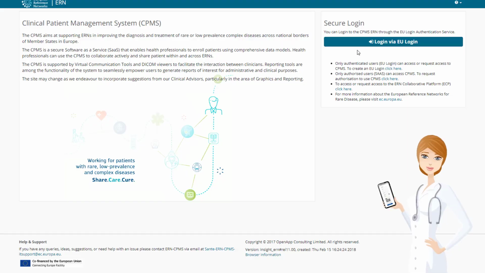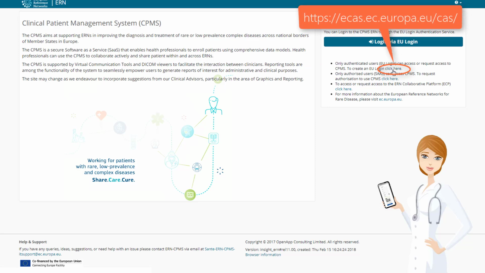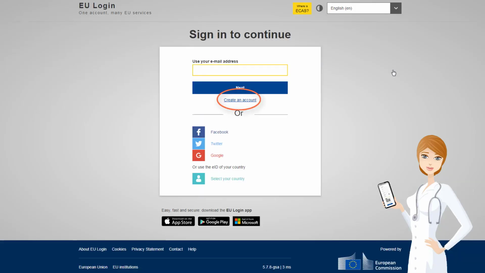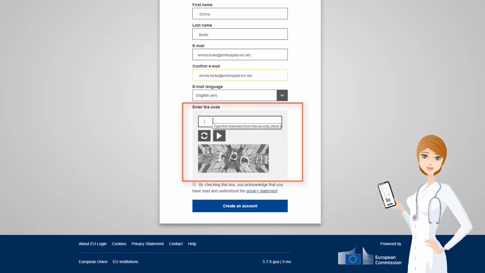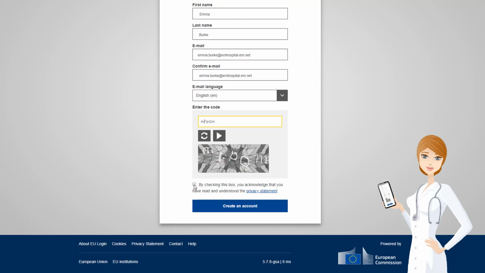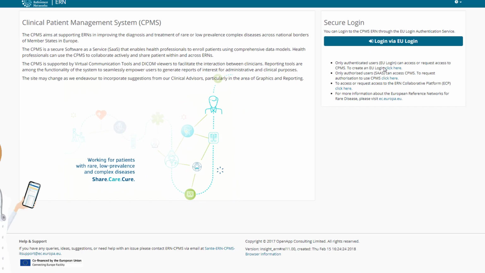In order to start using CPMS, you must first create an EU login. To facilitate this operation, a link has been placed on the CPMS login page. Click on Create an account. Enter your first name, last name, and your email address. You must also enter the security code, which in the example I'm showing here is MFPQM. Finally, tick the privacy statement box and click Create an account.